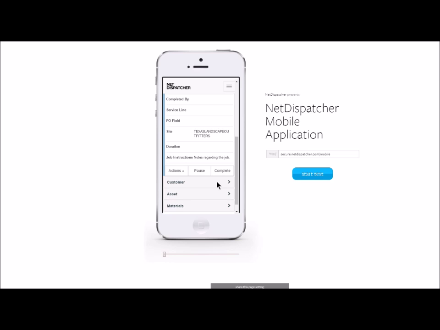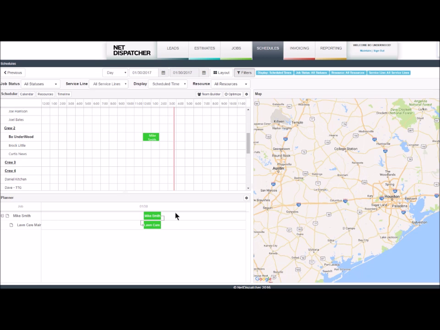Now, what we can do, let's say Bo finishes his job, all he has to do is go back to his mobile device, click complete, go back to the desktop view, and you will see that the job now illuminates green, signifying the job has been completed. Alright, so let's say now we're ready to invoice this job for Mike Smith.